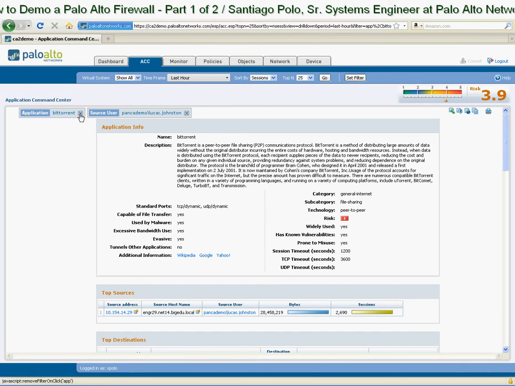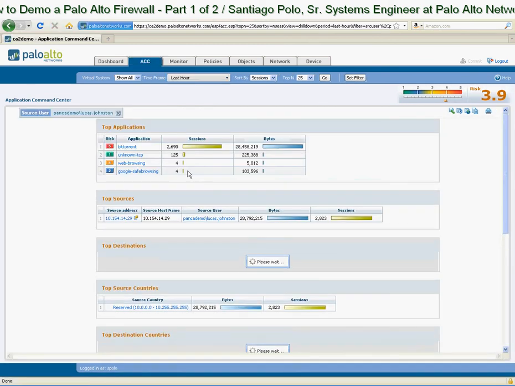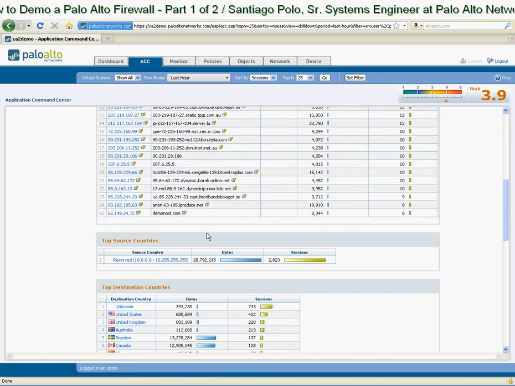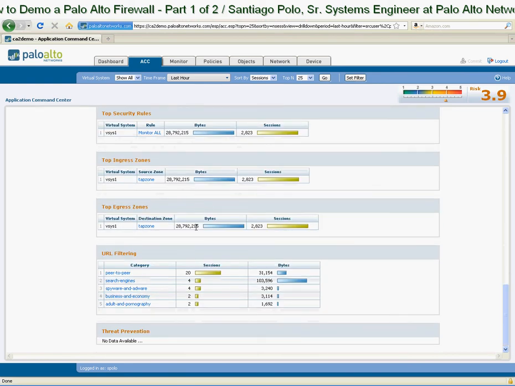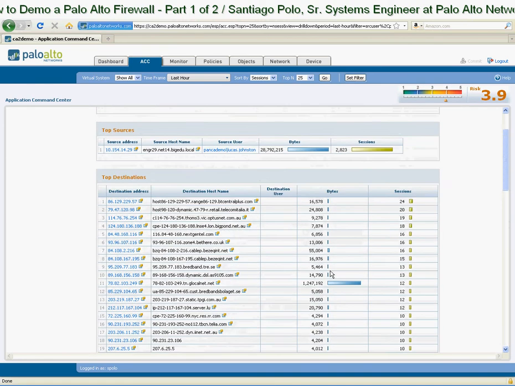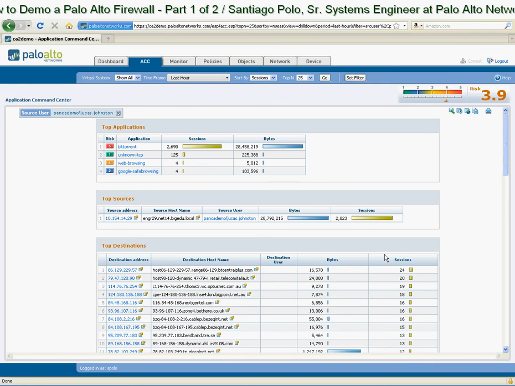We can clear BitTorrent from our filter, and now we'll get traffic associated just with Lucas Johnston. This is great, because now we can see what he's been doing in terms of his applications, his destinations, his countries, of course, but also his URL filtering categories. This is hugely interesting. This can be very powerful, and if we choose to do so, even more importantly, we can create reports on this, and we'll look at that in the second piece of the demo.